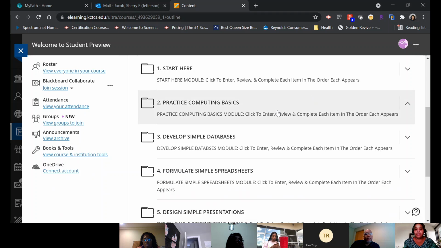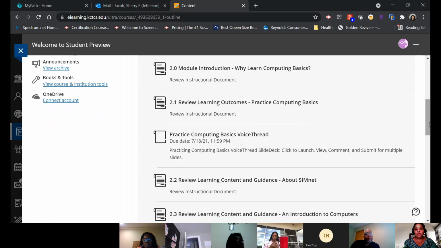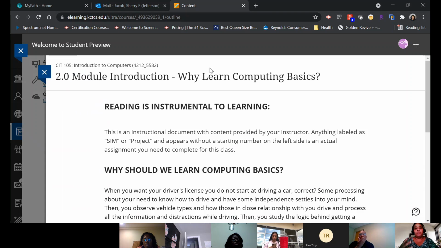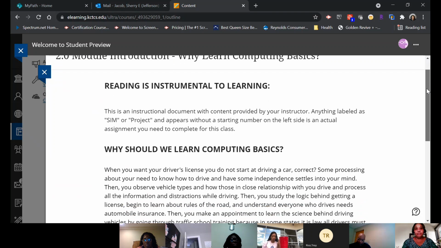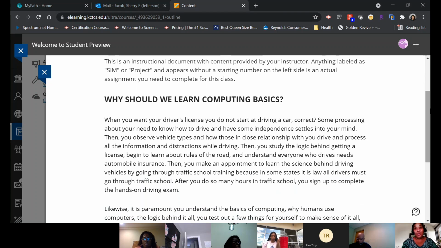Now, in the practice computing basics unit, you have several instructional documents. So you definitely want to read through the instructional documents. I'm just going to tap on the first couple of instructional documents. At the beginning of each one, you're going to see "reading is instrumental to learning." If you're averse to reading, meaning you don't really care for it, there are helpful ways that you can get around reading.